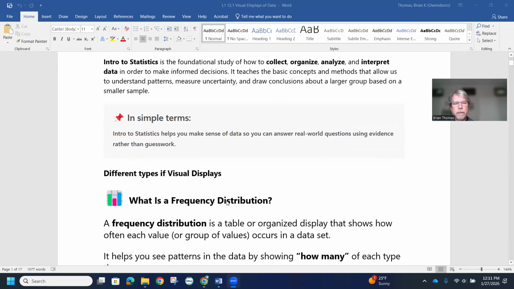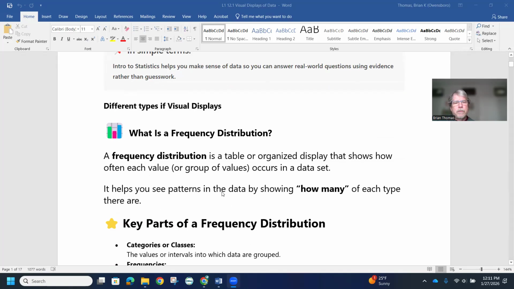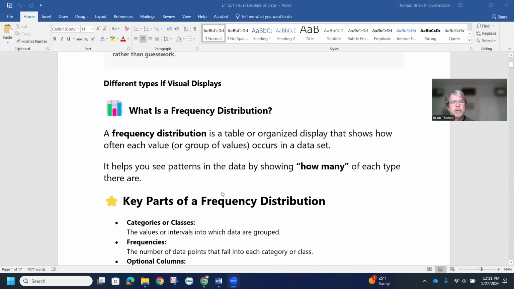When it comes to statistics, the first thing we're getting into in 12.1 is what's called visual displays. That's the first thing on the agenda. The first type of visual display is what's called a frequency distribution. In your assignments, you'll be asked some questions about a frequency distribution.